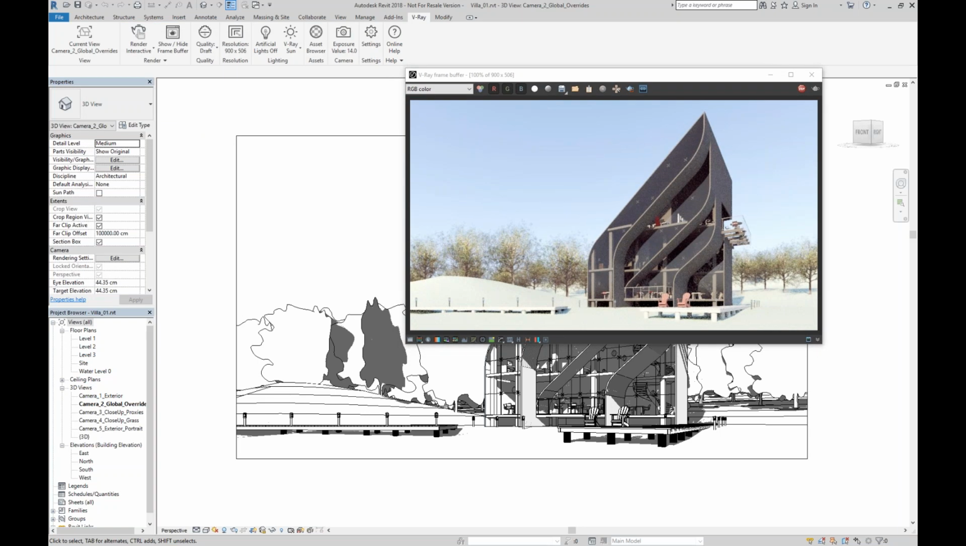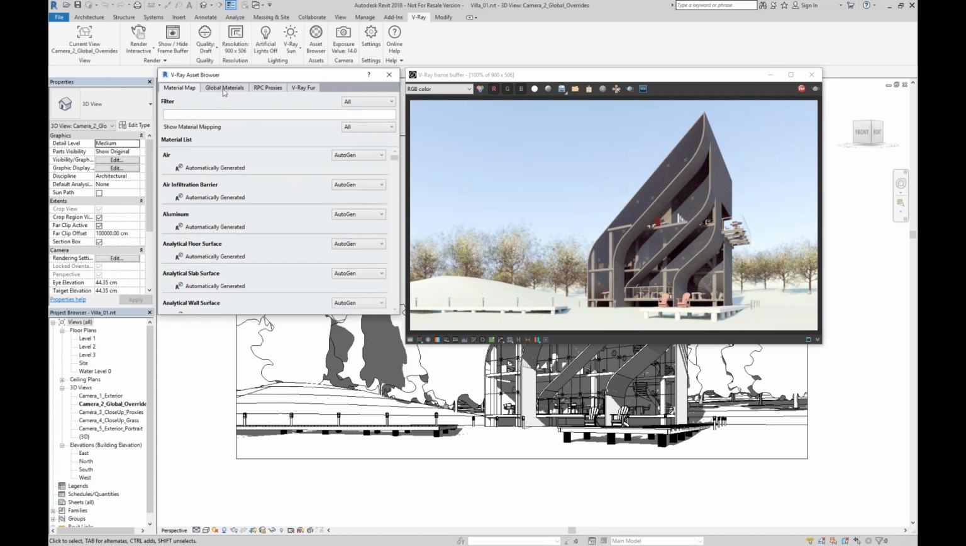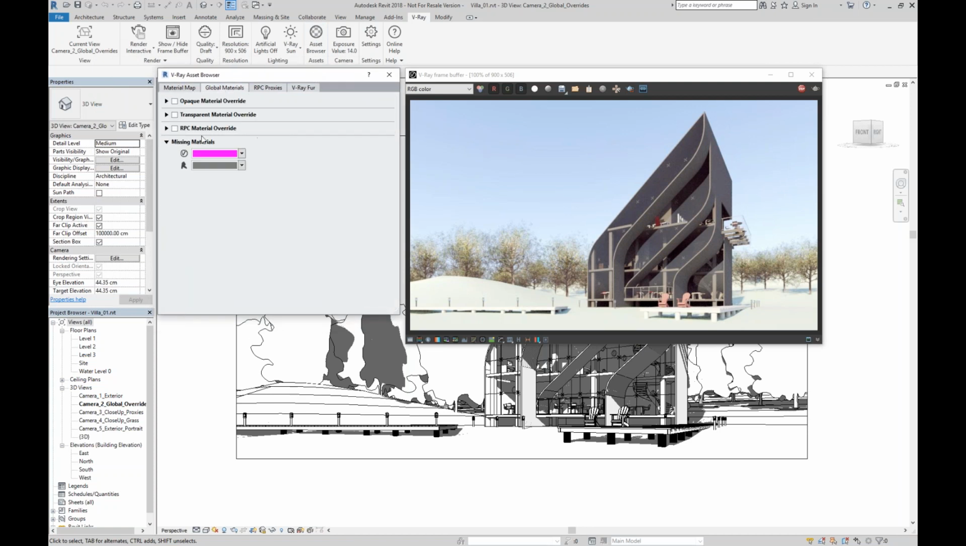So initially the model comes with its Revit assets. What I see is that the house has some generic materials assigned to it, and I would like to render my model to look like a mockup. So I will go to the Global Materials tab and I will enable the 3 override options that will override all opaque materials with just one, all transparent materials, and the RPC material.